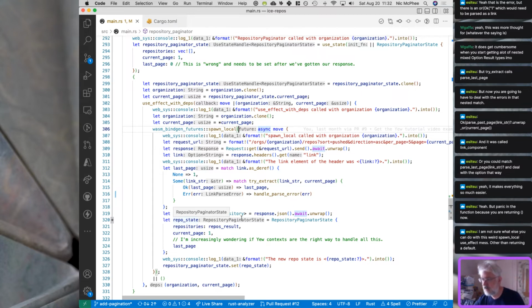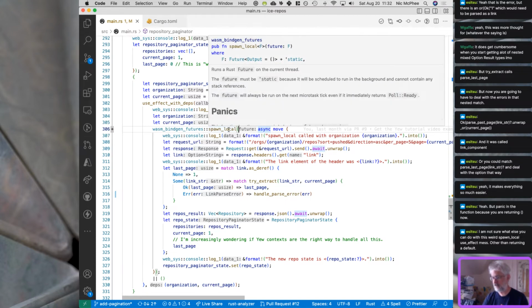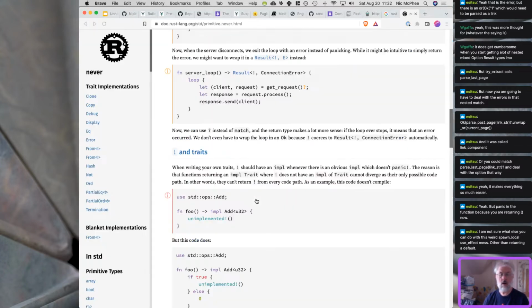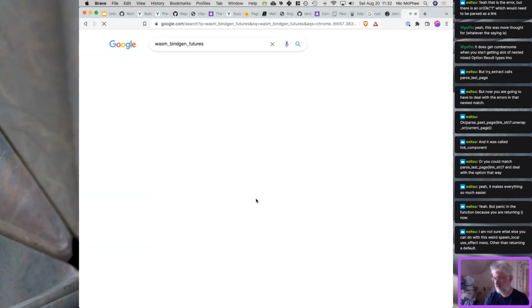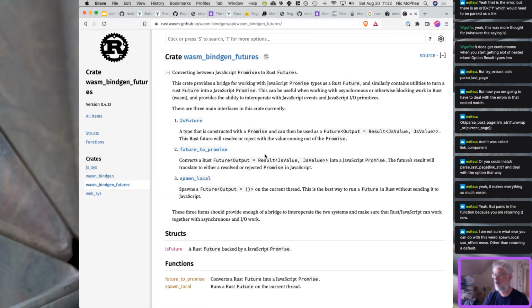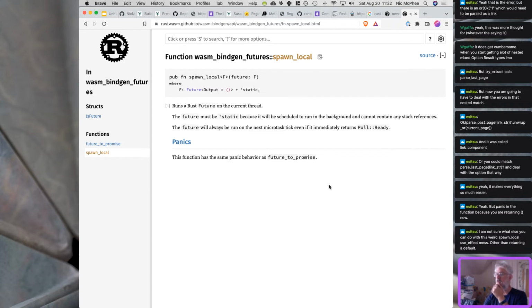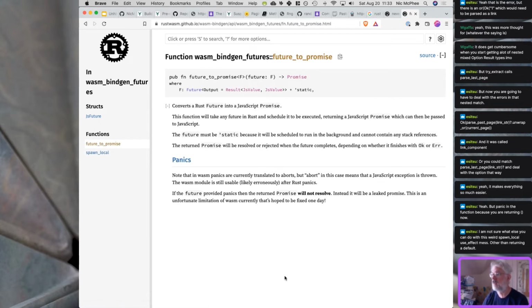So I mean, let me look. Okay, so who defines spawn local? Spawn local is in wasm-bindgen-futures. Spawn local runs a Rust future on the current thread. Oh, the function has the same panic behavior as future to promise. Well, let's go find out what that is.